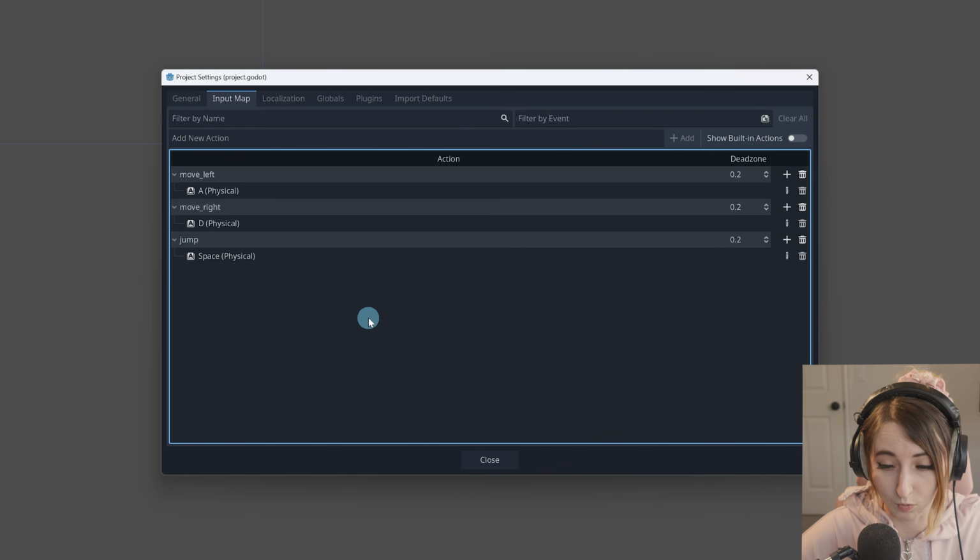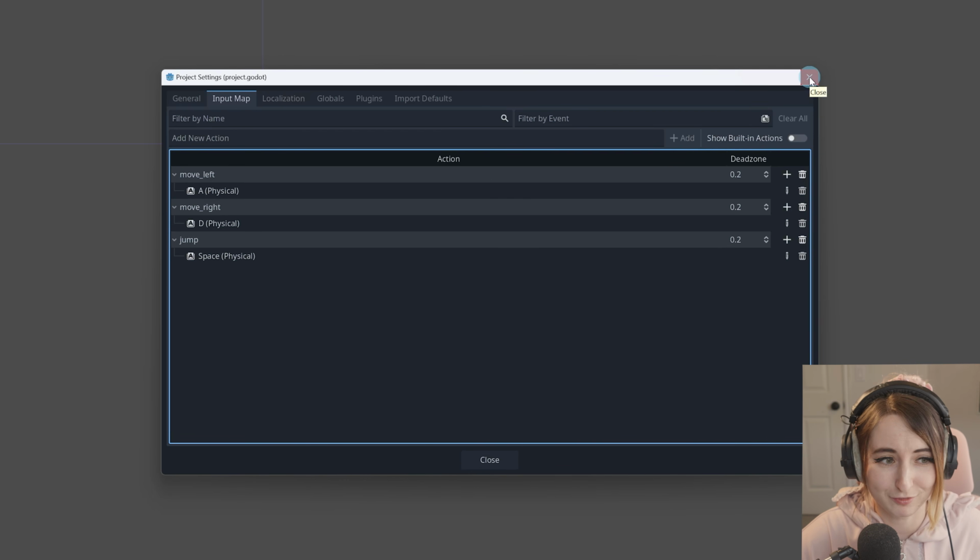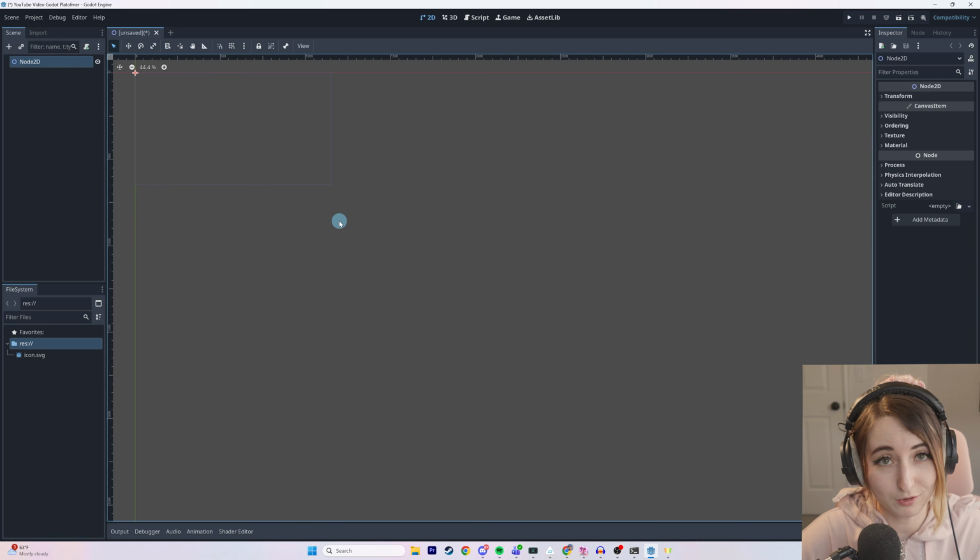And here's what it should look like once you're done setting all that up. And then we can close that menu. And ta-da, we got the first big part of our game already out of the way. We can close that menu and move on to step 3.